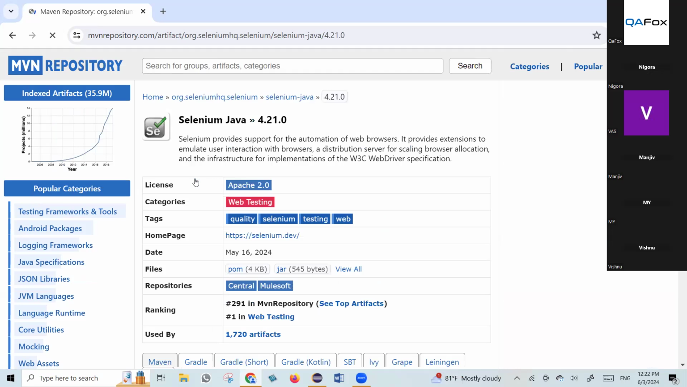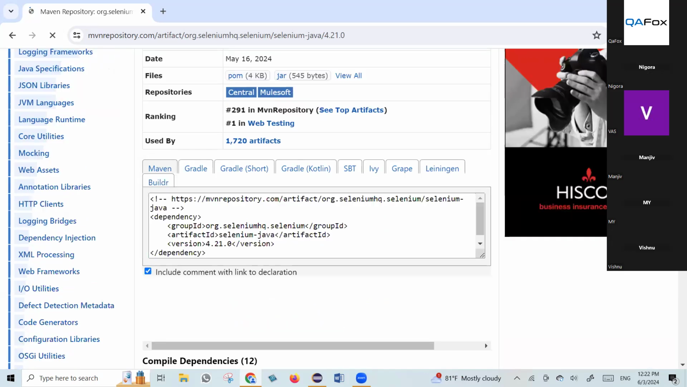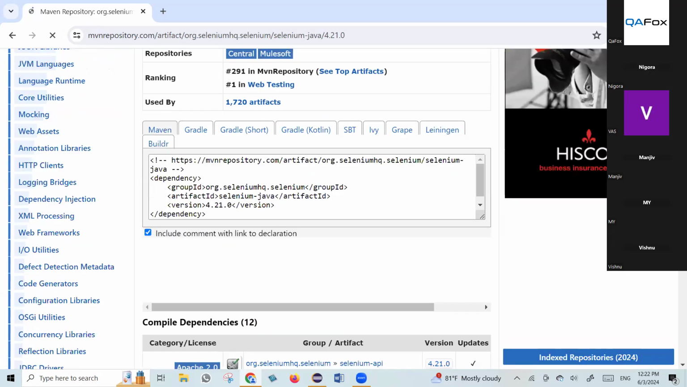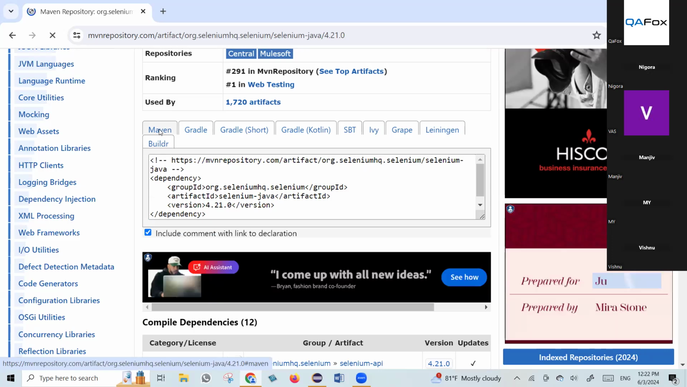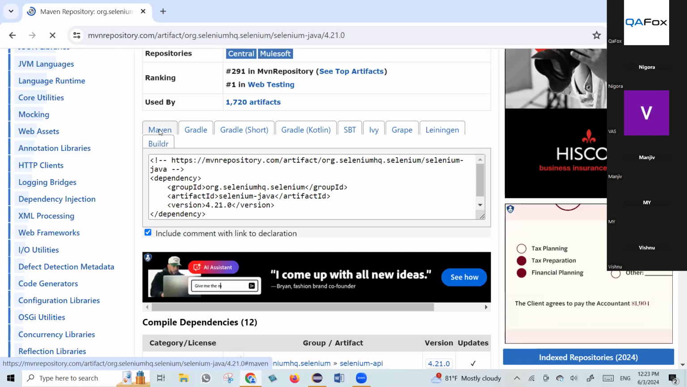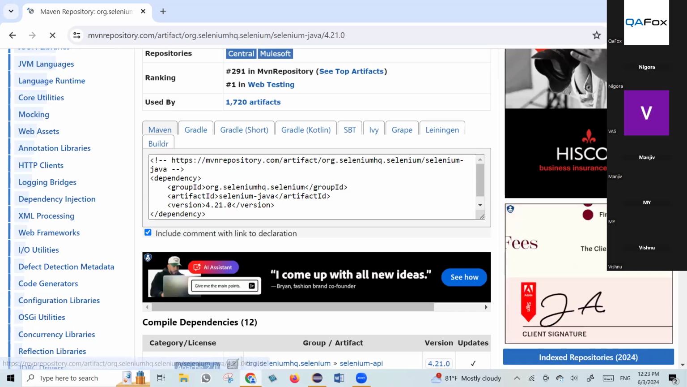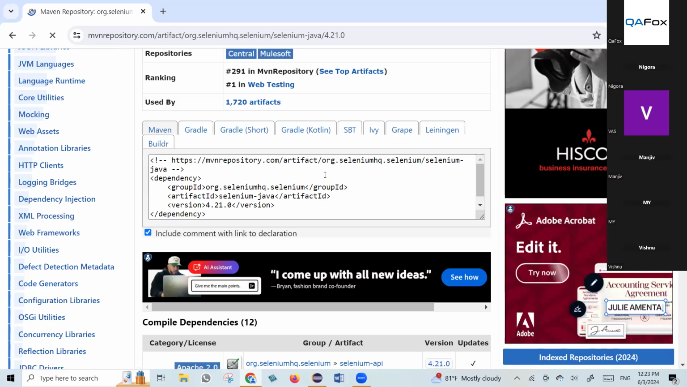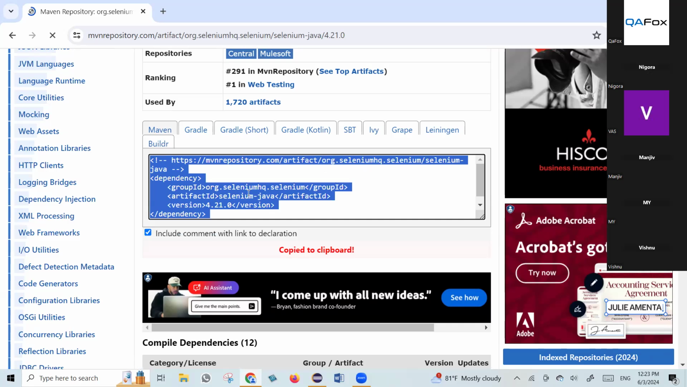Scroll down on this page. You'll see some Maven tab. Just click on that Maven tab. Under that, you see some kind of box, right? Dependency, like some text is there under the Maven tab. Click on that text. Just click once. Yeah, it is copied now to the clipboard.